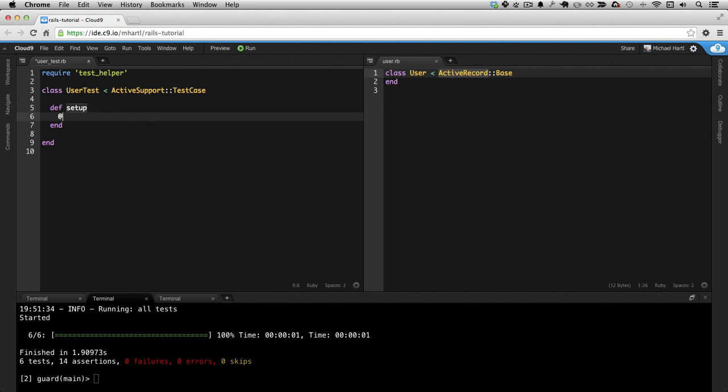So let me use it to create an instance variable. I'm going to want to use this variable in the different tests. And the way to do that is to define it with @user. And let's create a new user. I'm just going to create it in memory, and I'll save it if I need to. Save it to the test database.